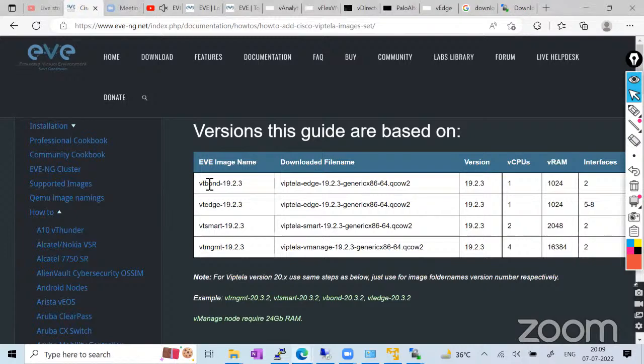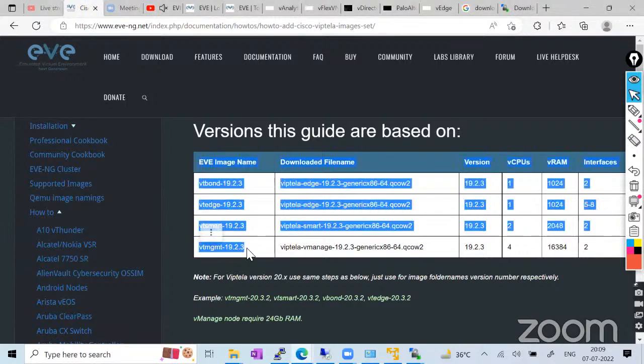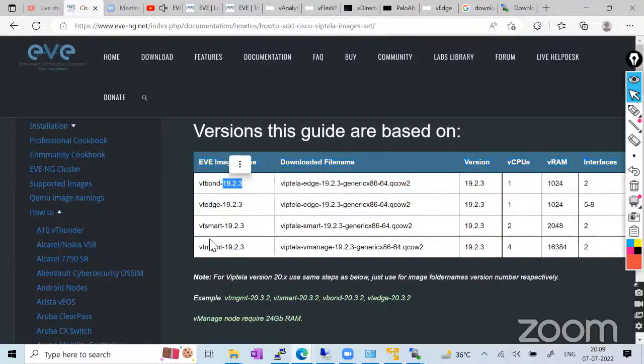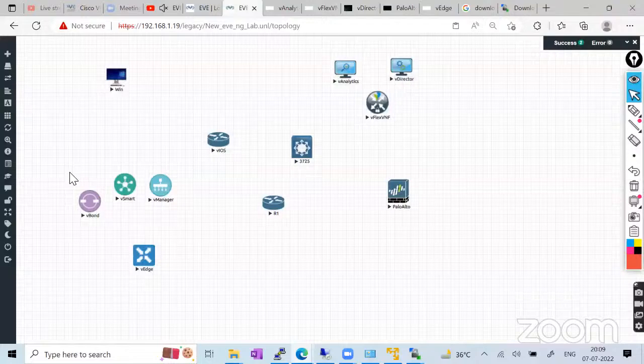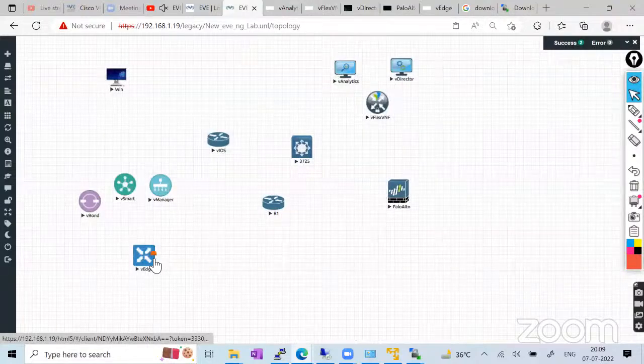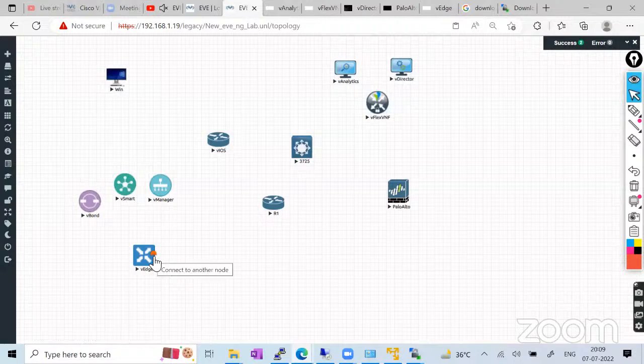See, if you want to run the vBond, vEdge, vSmart and vManage, these are the 4 devices at least required. So at least you require the controllers, that is one vSmart, one vManage, and one vBond. So 3 things required, right? Without these 3, you cannot run the SD-WAN lab. And whatever number of sites you have, that many VHs you require. Suppose you want to make 2 sites for testing, so 2 VHs are required.